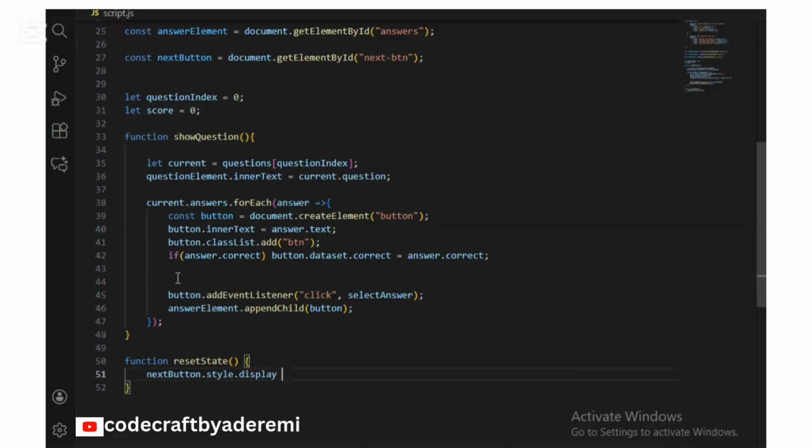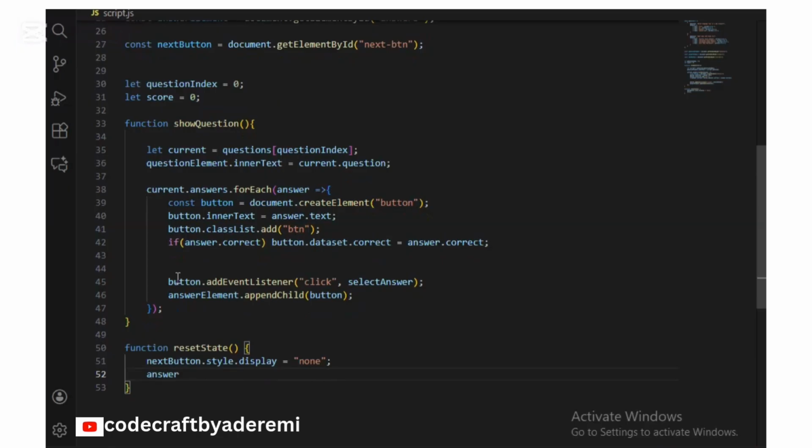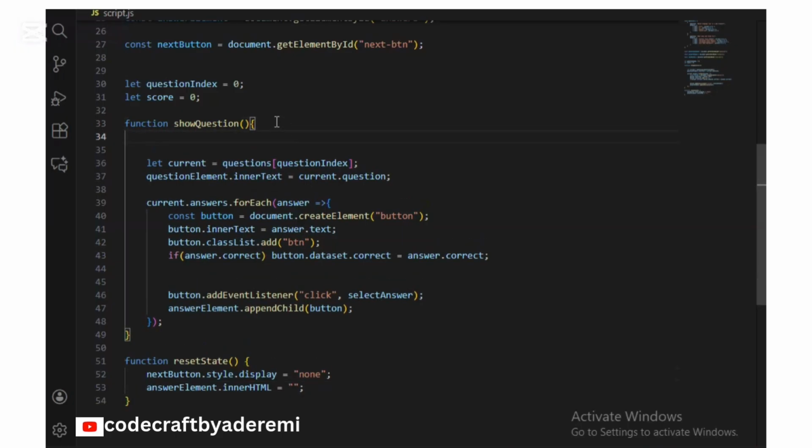The style.display equals, open string, none. So this prevents the user from clicking next before answering a question and ensures the button only appears after an answer is selected. answerElement.innerHTML equals empty string.